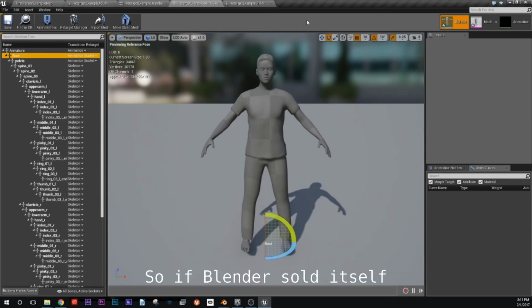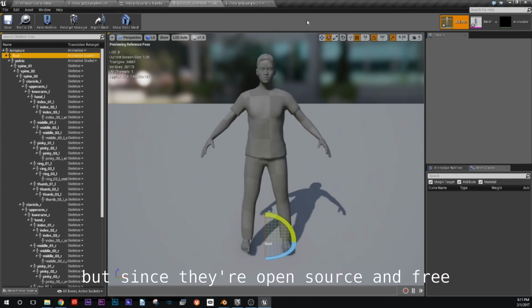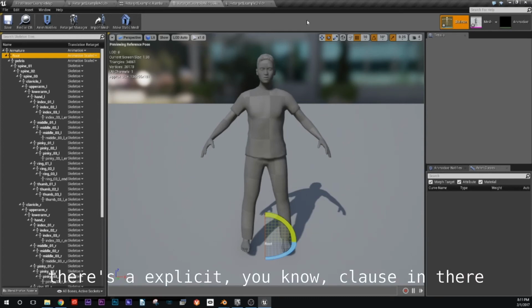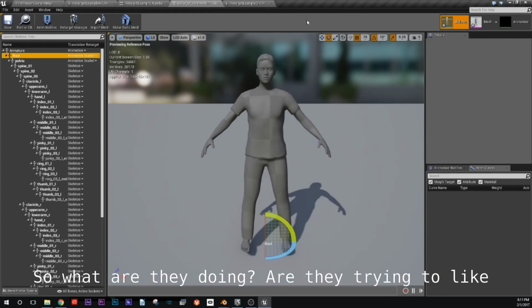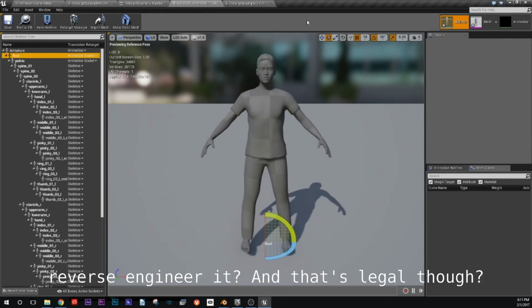So if Blender sold itself, they could use the official Autodesk SDK. But since they're open source and free, there's an explicit clause in there that says you're not allowed to use our SDK in free software. So what are they doing? Are they trying to just reverse engineer it?